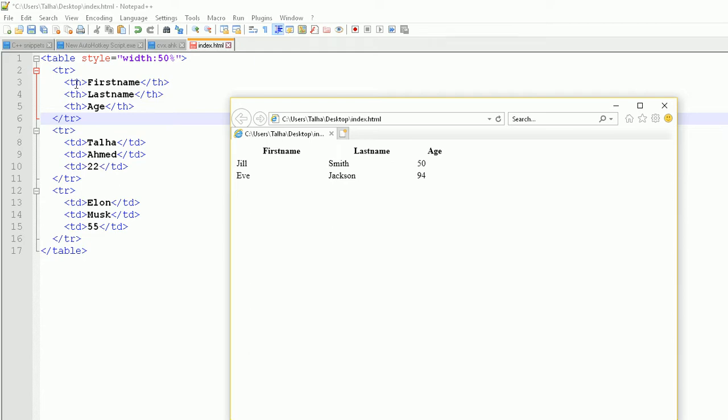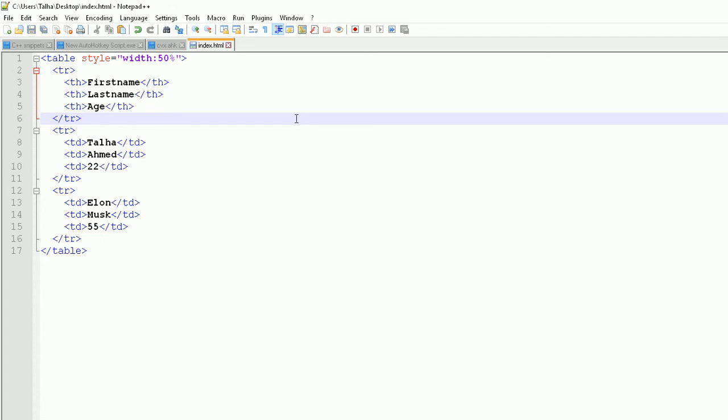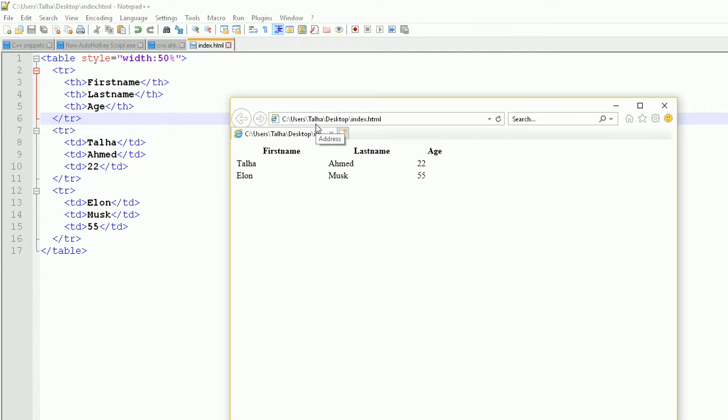Okay, first you're gonna have your table row tag, and what this is gonna do is it's gonna define a row, and inside this tag what you can do is table header, and by default it's bold: first name, last name, and age. Okay, I've changed this a little bit to one of my own, so I'm gonna just save this thing and Control Shift I. Now it's gonna come. Okay, Talha Ahmed, Elon Musk, age 22, 55.